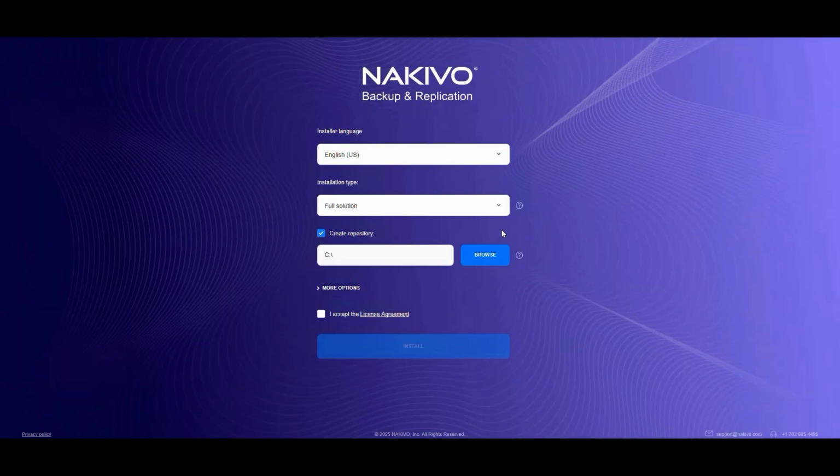First, you'll need to select the installer language. Next, choose the installation type: full solution, transporter-only solution, or multi-tenant solution. If you'd like to automatically create a backup repository, check the Create Repository option and provide the path to the backup repository. As for certificates, they are optional and can be configured by clicking on More Options.